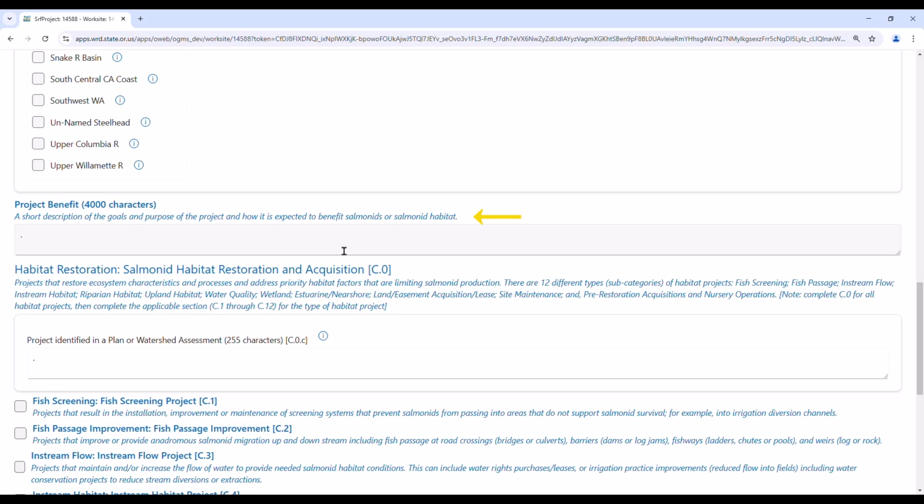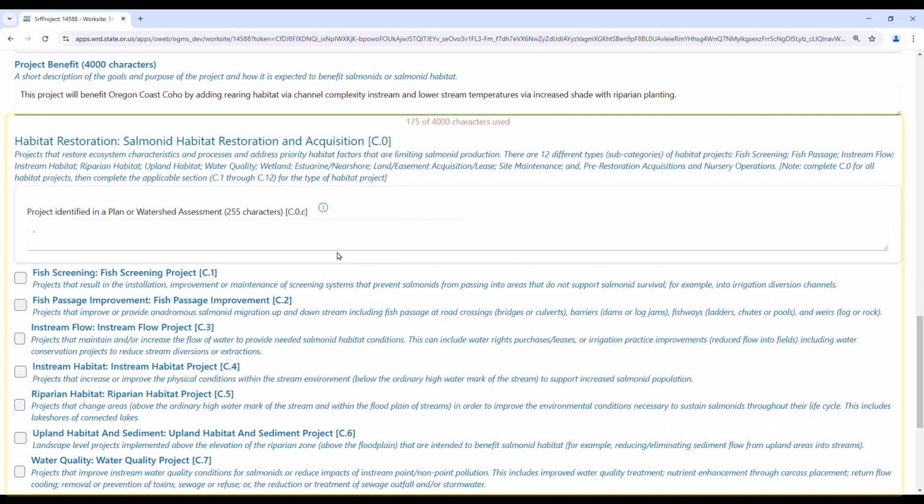You'll notice that each question has associated italicized text. These provide helpful guidance in answering each question, so please read them. And finally, we'll reach the project's specific category metrics, in this case, habitat restoration and acquisition, or C metrics. If your project is technical assistance, this will be B metrics. If you are completing monitoring, this will be E metrics, or if engagement, F. Although the questions below will be different for each category, the structure of the required metrics will remain the same.